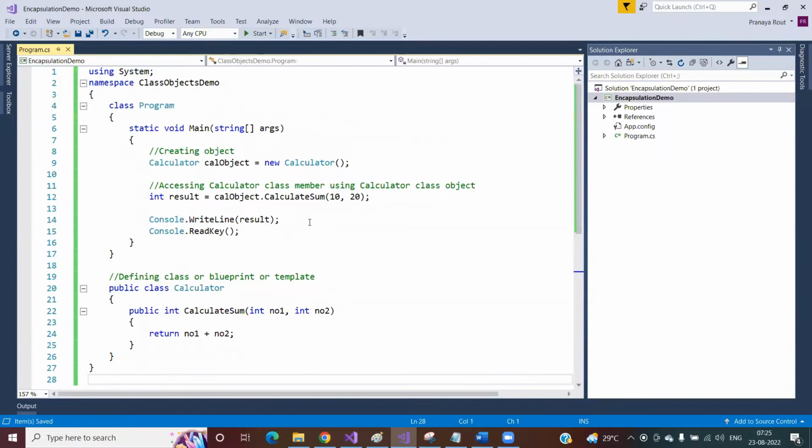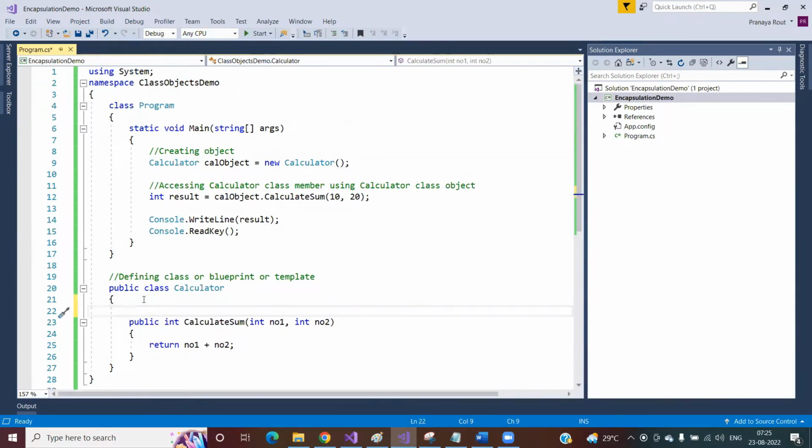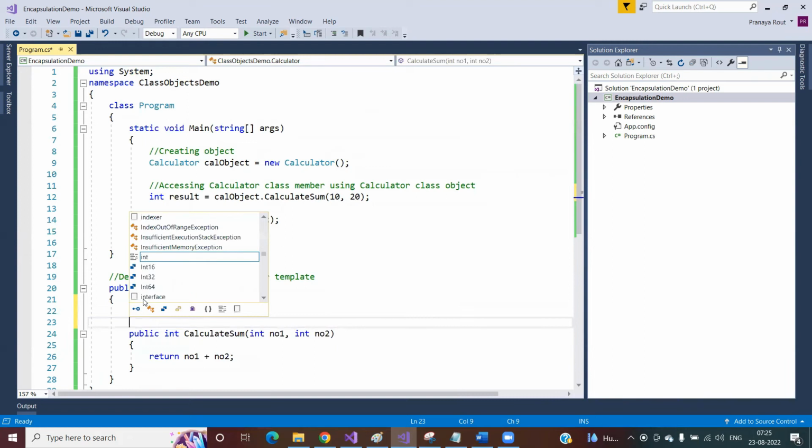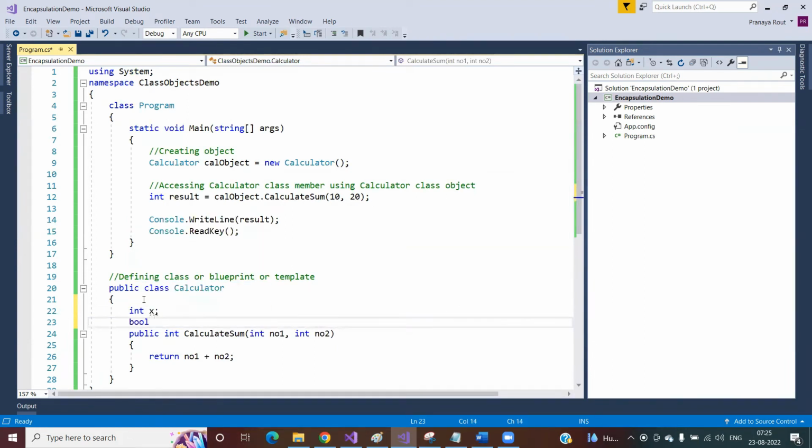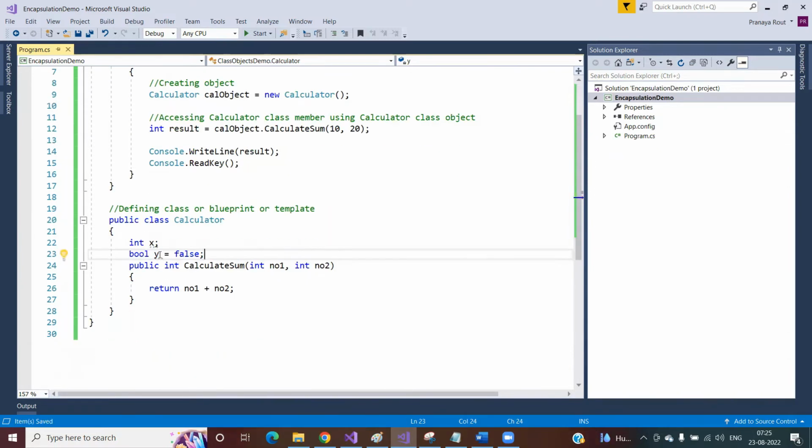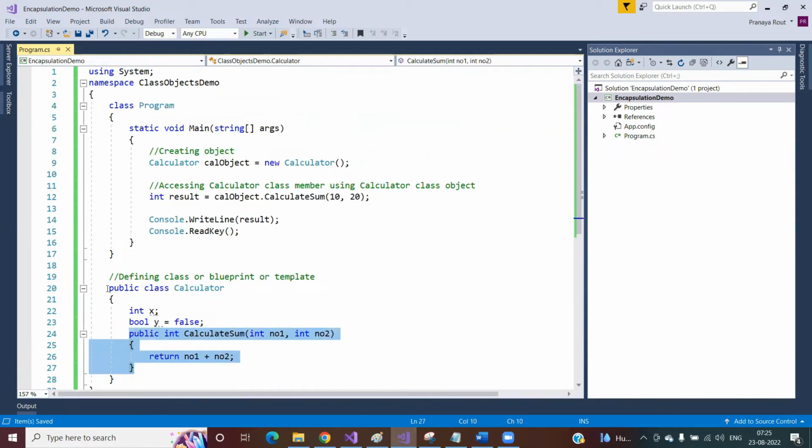Here you can see this is the calculator class. You can say this is the blueprint, template, or design. And this is your object. Here you are creating an object of the calculator class. Let me define some variables here: integer x, then boolean y equals false. Now you can see this class has two data members and one member function. And this is just a blueprint.